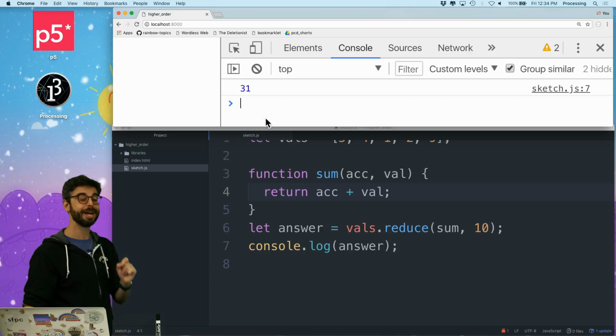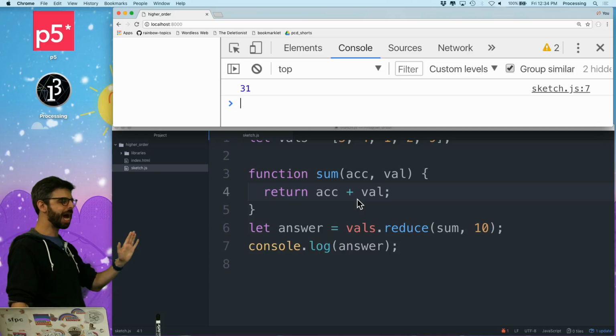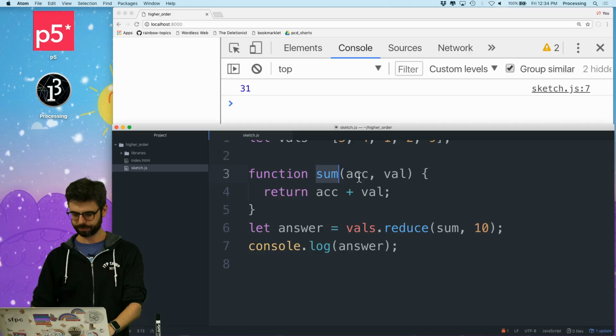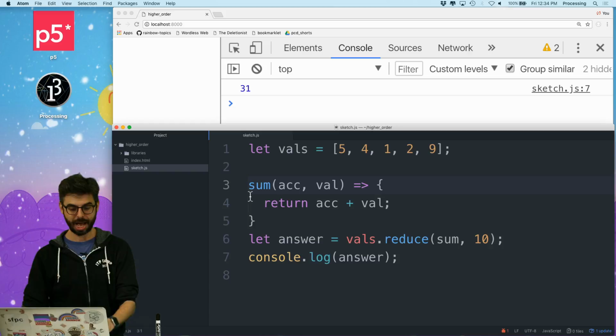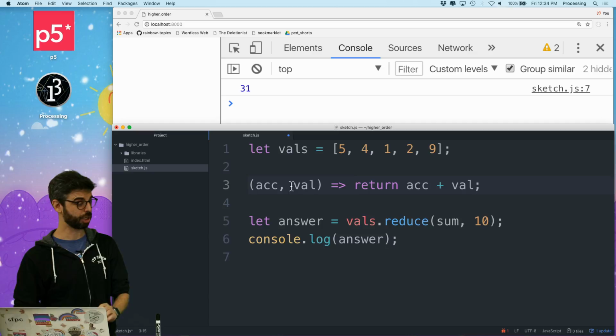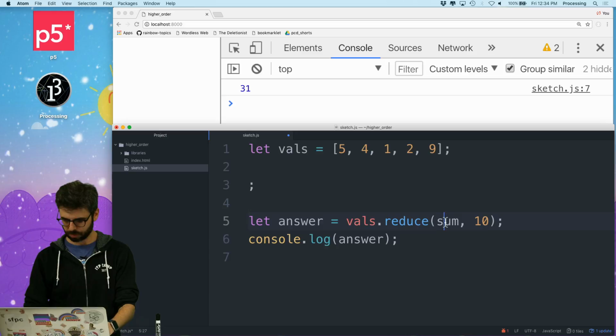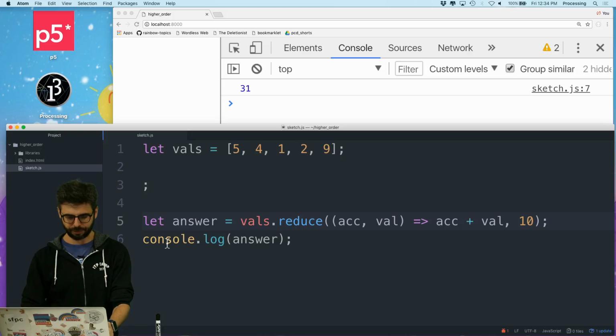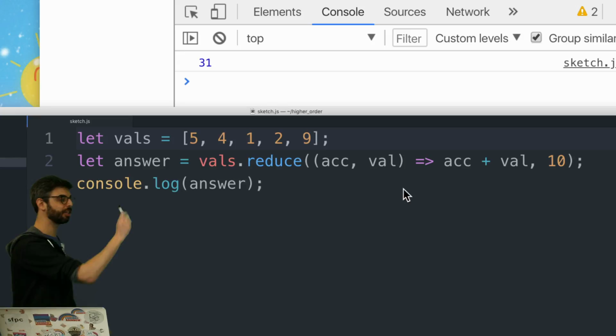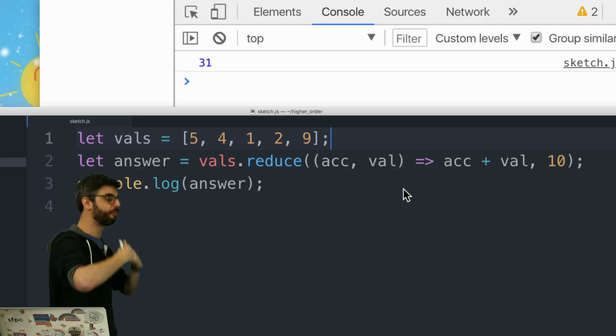Okay. How can I condense this now? Well, first of all, I can use the arrow syntax. I can get rid of the word function. I don't need it to be named. And it's one line of code, so I don't need the curly brackets, and I don't need the return. So this actually can now go right here. And this is now, I'm going to give myself a little more space. This is the full line of code. I can say, hey, take this array and reduce it with an accumulator of a starting value of 10, and for each value, add that value to the accumulator.